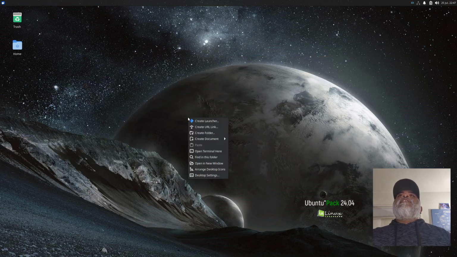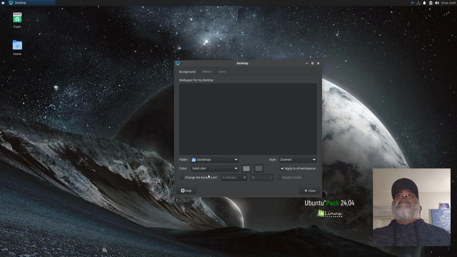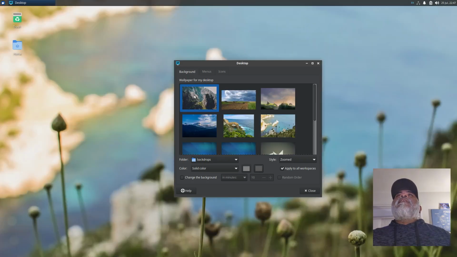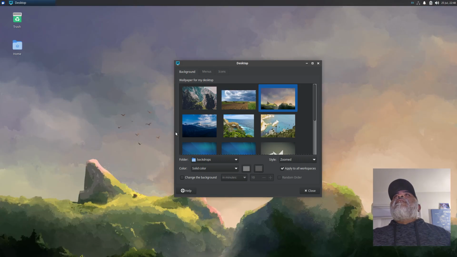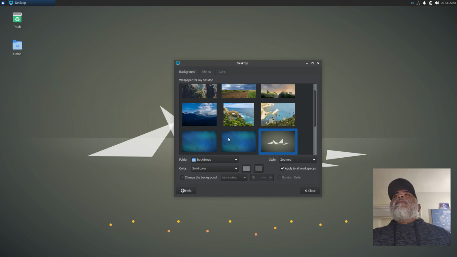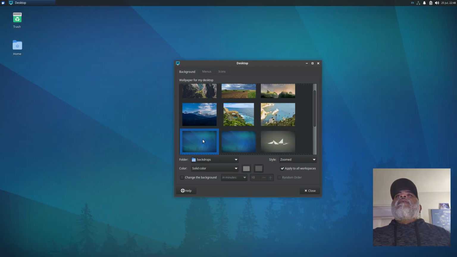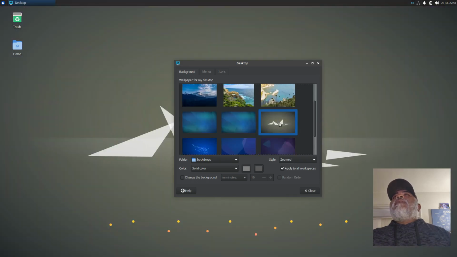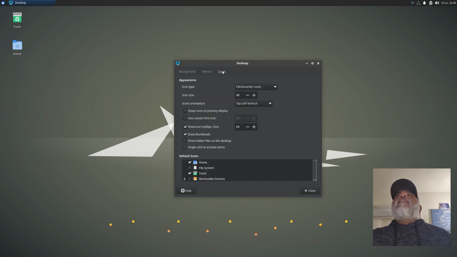Alrighty, and if you want to change the background, you can just go to desktop settings, and then from here you can find a wallpaper that you like, click on it, have fun with it. So this is the original one that was on here, but we'll just leave it on this right here. And if you want to remove these icons that are on the desktop, just click on icons and then uncheck the ones that you want to remove.